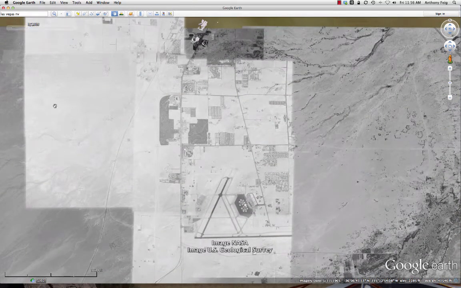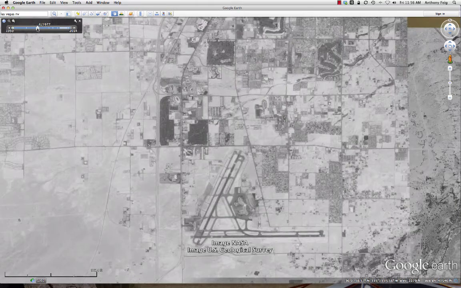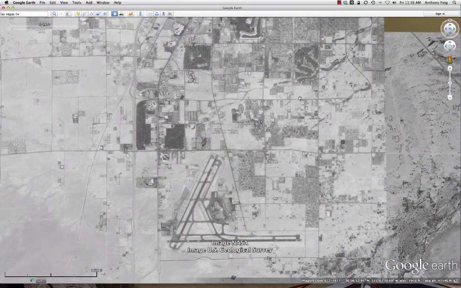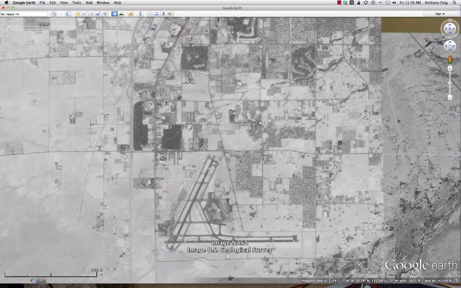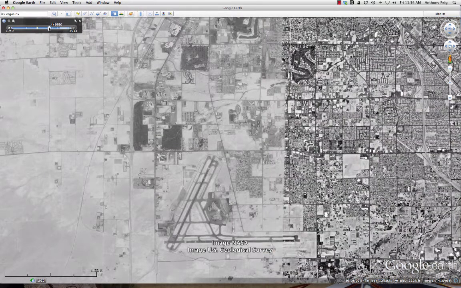Notice that the timeline kind of goes away. We hover over it. Let's go here. We can just click on that. Look at 1977. Wow. A lot more in the city here. Pretty impressive. Look at all that stuff. The airport's gotten a little bigger. Let's go forward in time. 1990. Wow, look at the growth.